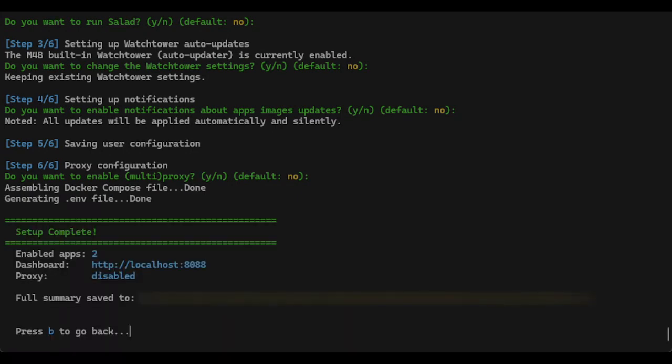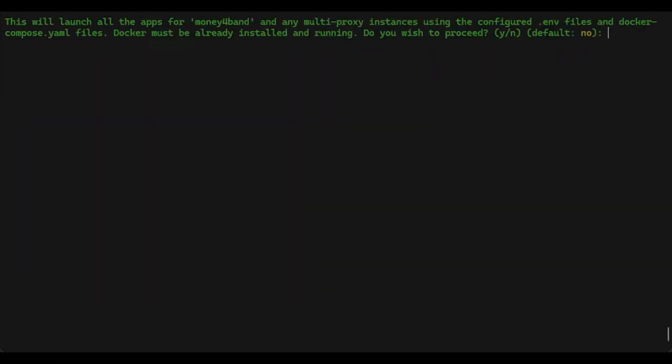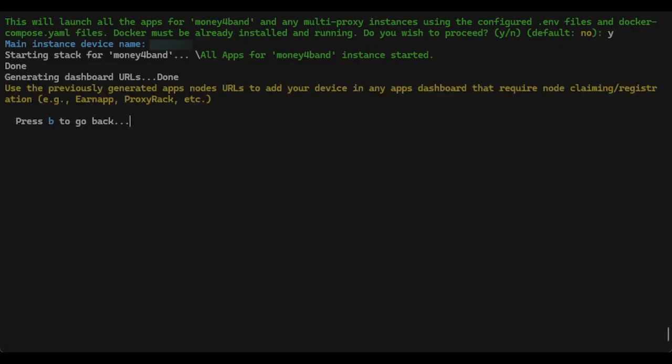If you want to scale, tell Money4Band that you want to use proxies. The generator handles all the heavy lifting. Now hit Start Stack from the main menu and let the earnings grow. We have just completed a minimal setup together.